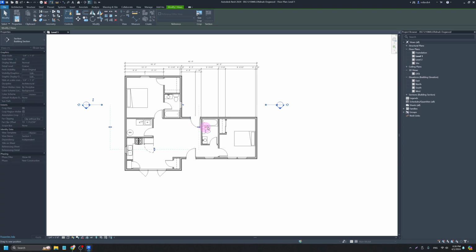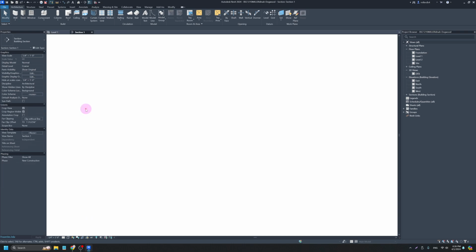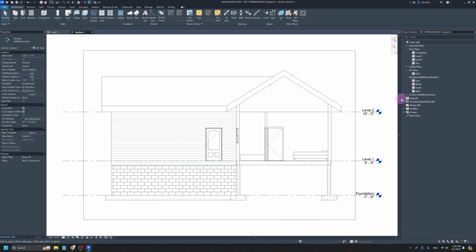And I'm just going to pull this scope here to go towards this side as well, because I want it to show the whole building, even with what's not visible in my view. Now to look at this section cut, I can either double click on this arrow, and that'll open up my section view, or I could look at it by double clicking on it in here.